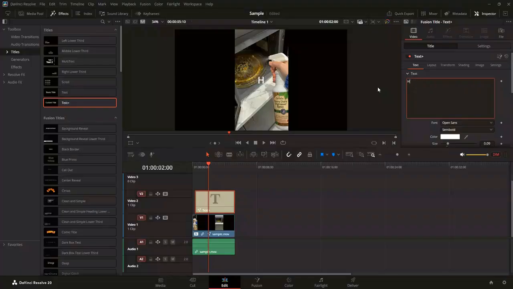You can also animate your text by adjusting the keyframes in the Settings or Video tabs. Play around with these features to get the exact look you're after. Once you're satisfied with your title, make sure to save your project. Using titles effectively can really enhance the storytelling aspect of your video, so feel free to experiment with different styles and animations.